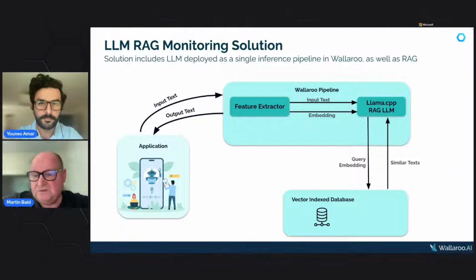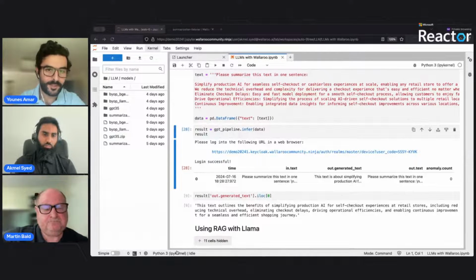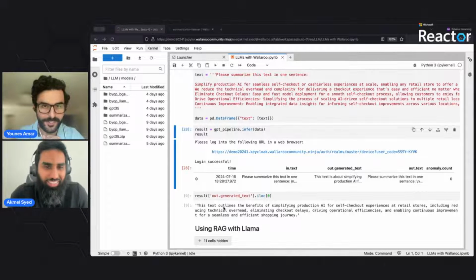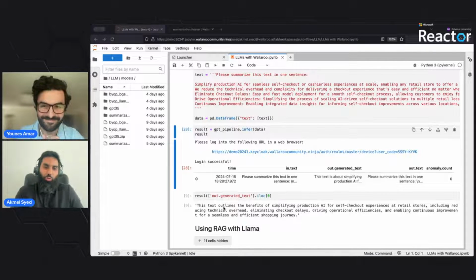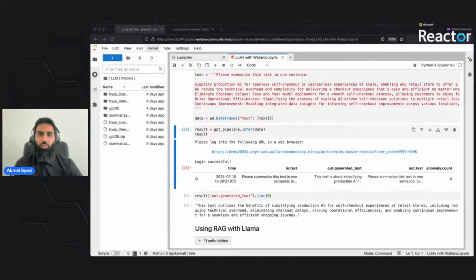Great. Thanks very much, Yunus. Yeah, so we could move on to the demo. I think the demo is also going to be a good illustration of those differentiators. So yes, perfect. Thank you, Yunus, Martin. I think that's a good segue into what we're going to look at right now.